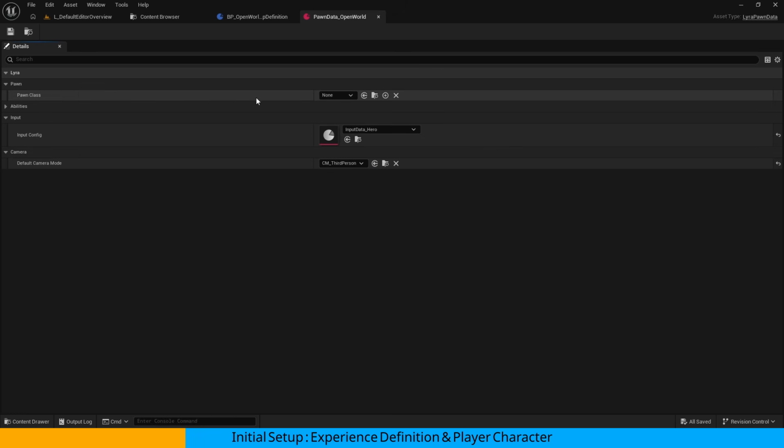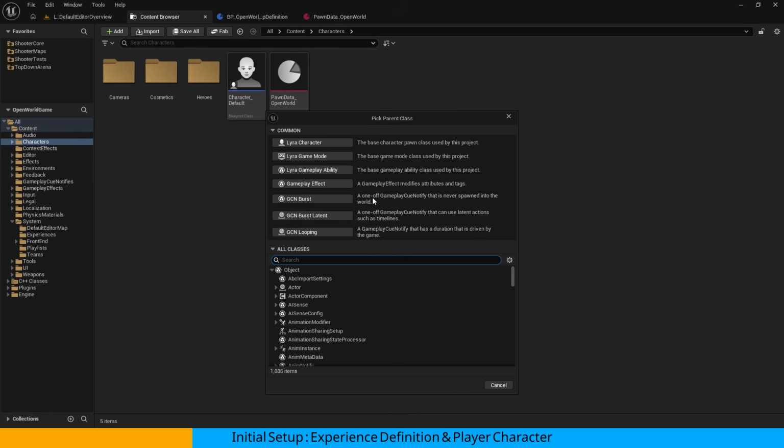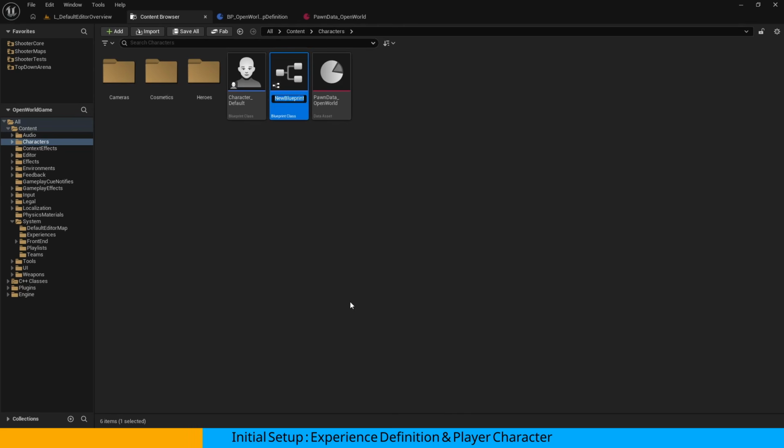So let's get started and create the bound class, and look for hero default, and here name it something like hero open world.